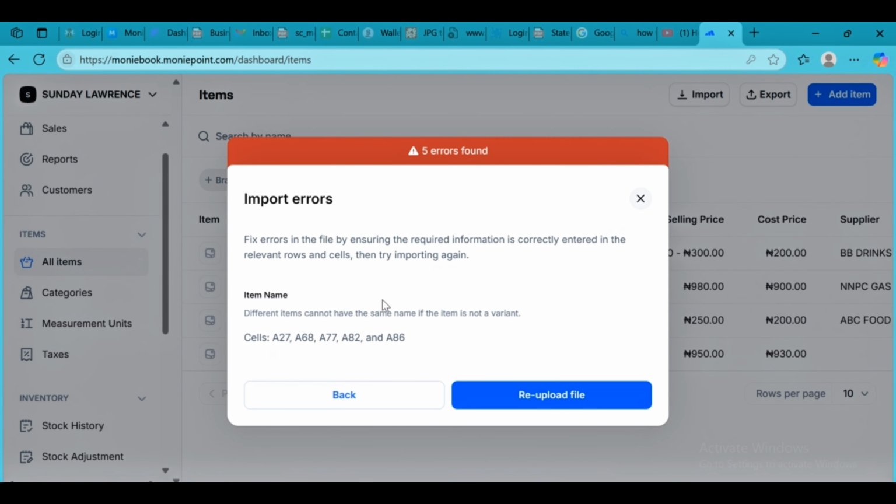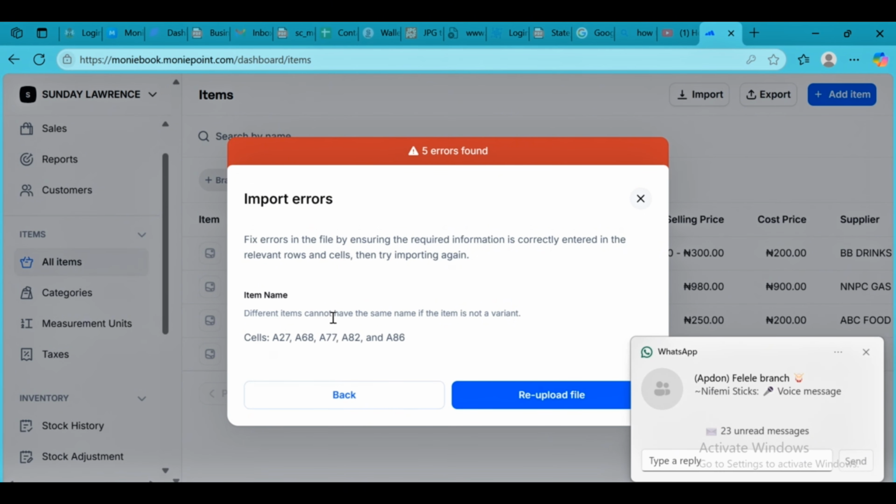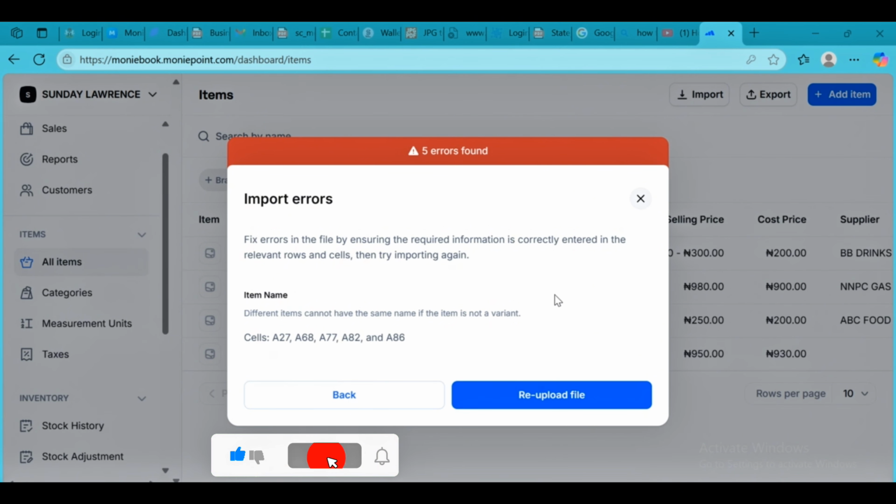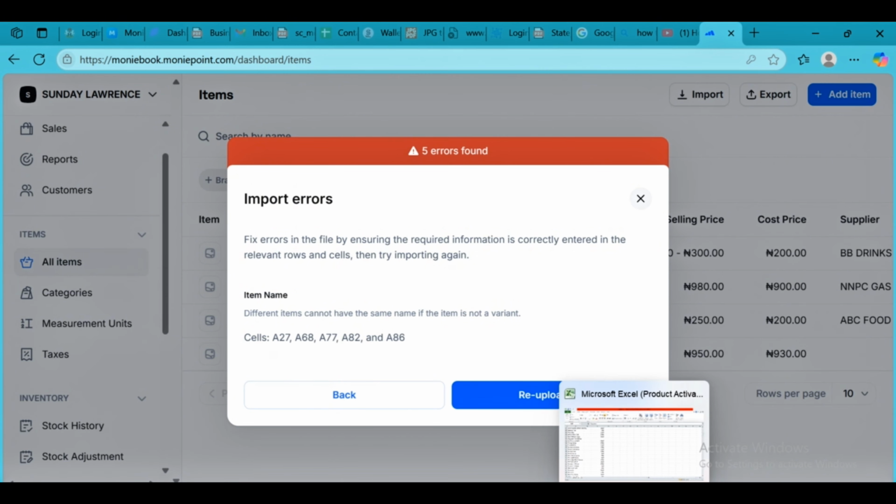So now you can see it's giving us import error. So what is the error? It says different items cannot have the same name in the item if not variant, right? So we didn't use our Moniebook standard, so we use our own format. So let's check A27, A68, A77, A82, and A86. Let's quickly check to see.